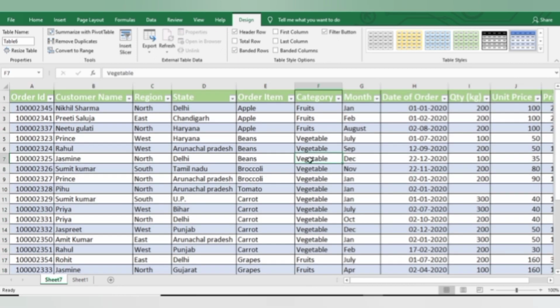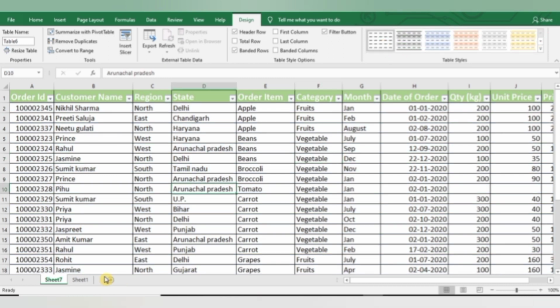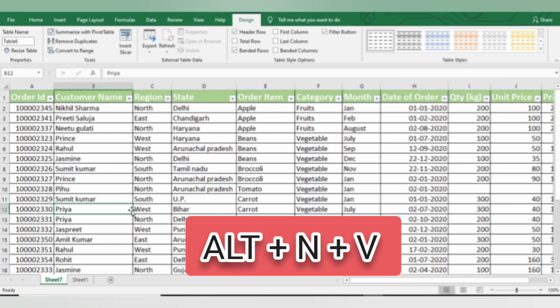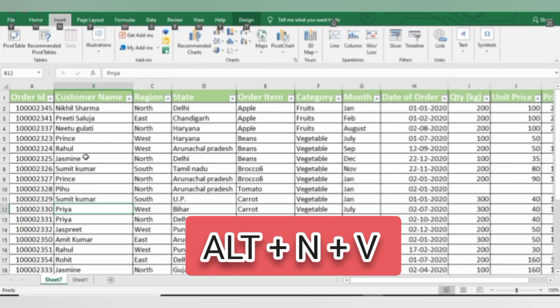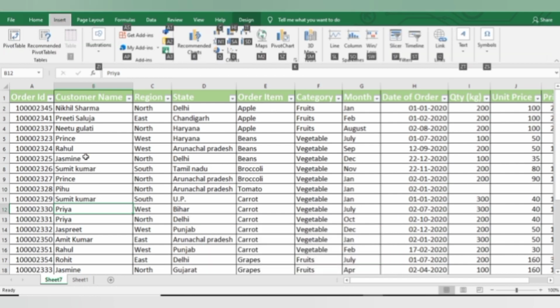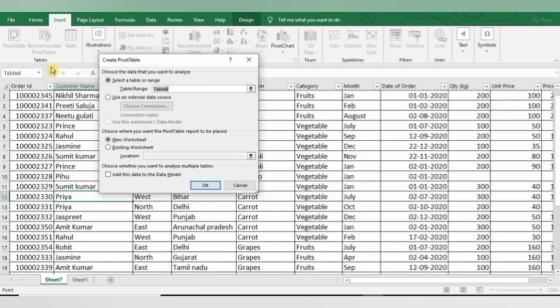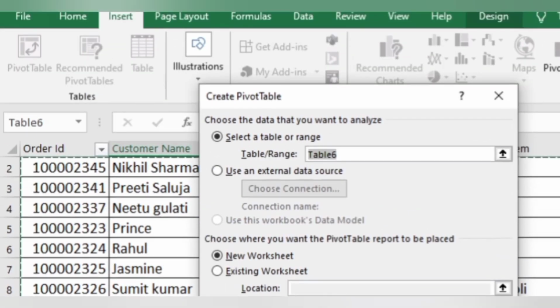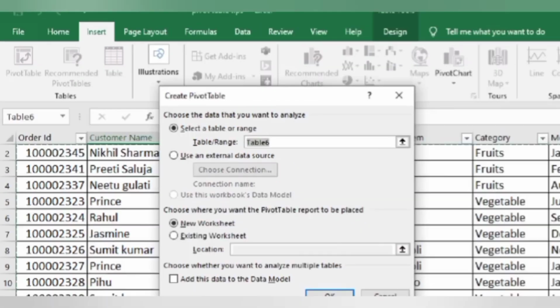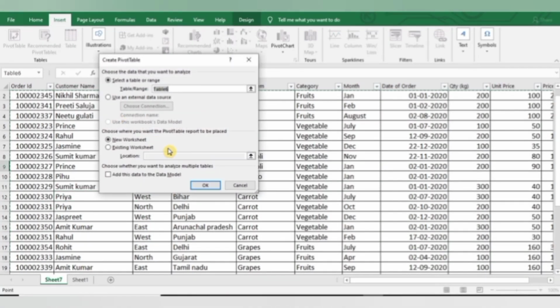And now if you don't like the design of this table, you can convert it to a normal table without any design like this. And now we will make our pivot table. For this we will use a shortcut key, that is Alt N V, or you can also go to Insert tab, and then from here you can select pivot table and then press OK.